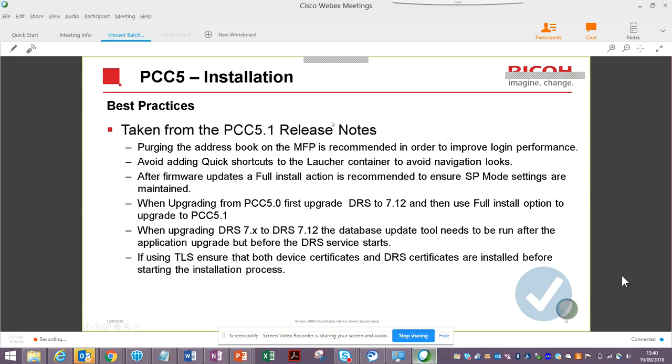Okay, other notes, and I'll be honest with you, I took these out of the documentation. Once again, it's to show that this information does actually exist in the documentation. One of the things that is recommended when you install PCC 5.1 is to consider purging the address book. You should be able to do this from within our device management tool, Streamline NX, or our Web Image Monitor: purge the address book on the MFP. This is really so that you can realise some login performance improvements that have been made in PCC 5.1.